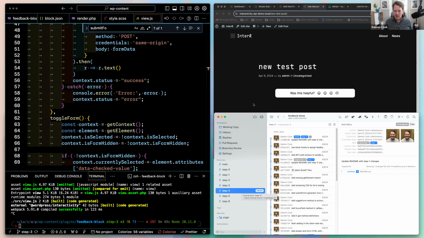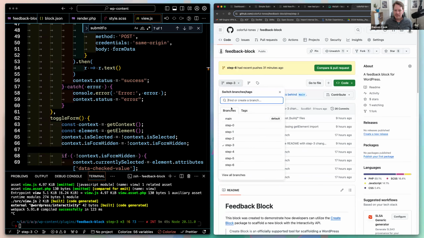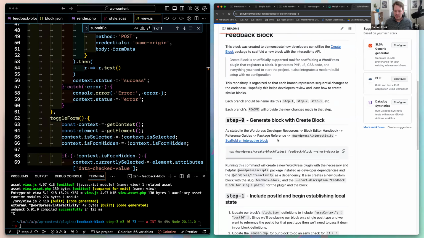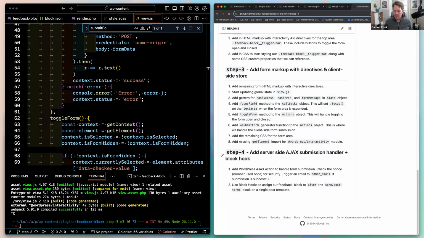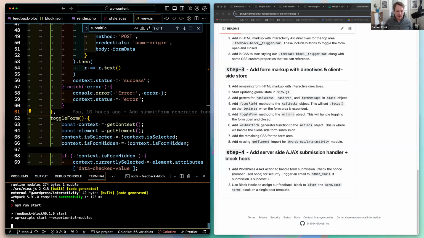Let's hop over to step 4. This is where we hook up our server-side logic to handle the submission. When the Ajax request is sent from our JavaScript, we process and return success or error, check the security nonce, and all that good stuff. npm run start again.